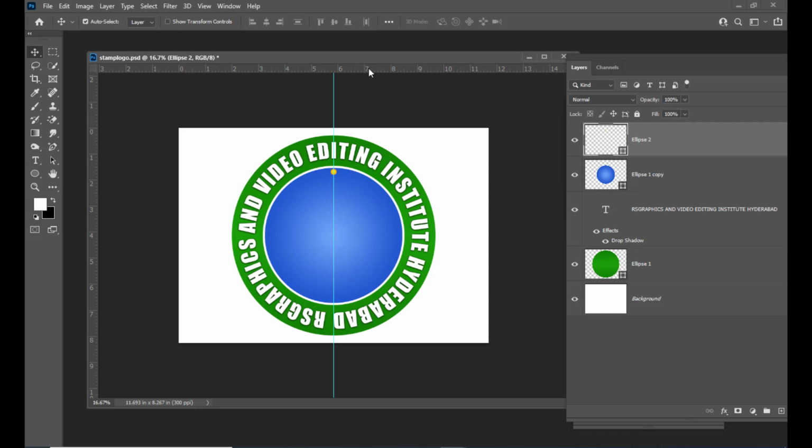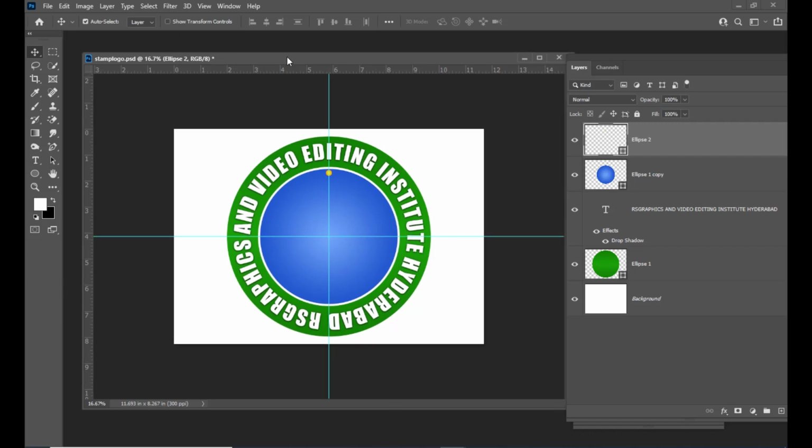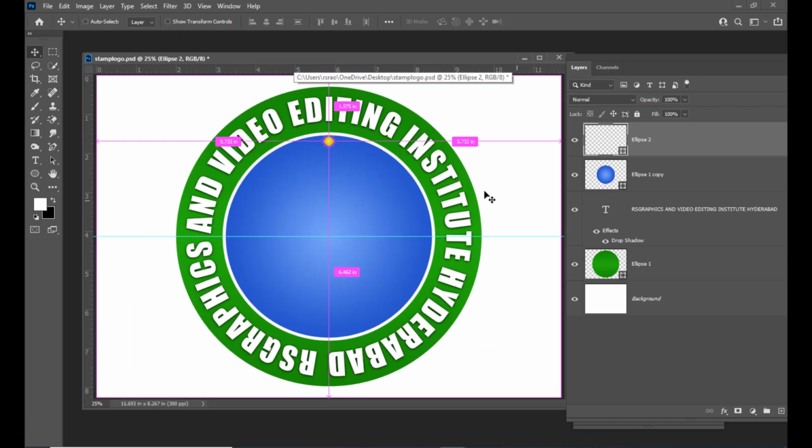And we will also create a horizontal guide, and simply take your mouse over the top ruler and drag a guide and place it horizontally at the center of the document. Right. So we'll be now creating the duplicates of this golden ellipse. So how we can do that? First we need to change the center point for this ellipse.